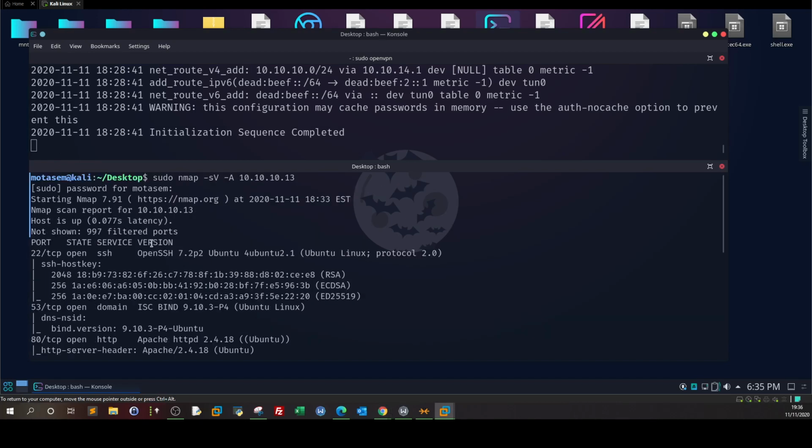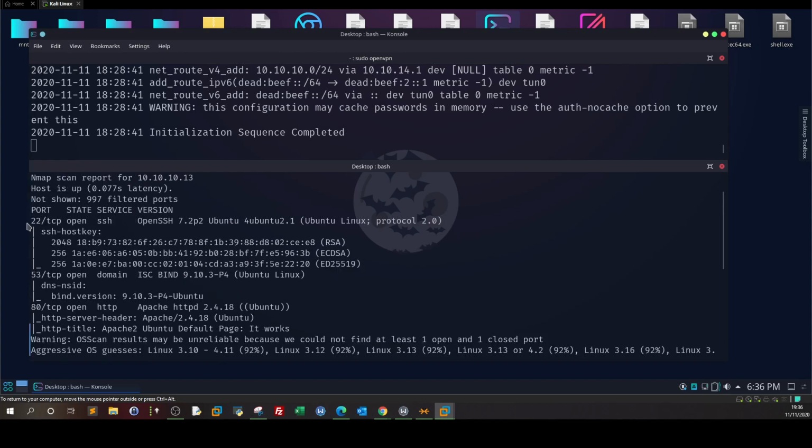So we start by doing an nmap scan, and the nmap scan reveals three open ports. We have 22 for SSH, 53 for DNS, and 80 for HTTP. When we see a DNS server running, it means that there are DNS records that need to be examined. So before doing anything, we need to enumerate the DNS records, right?